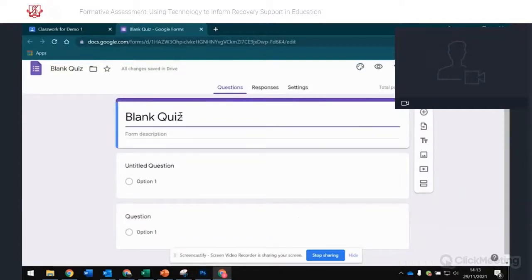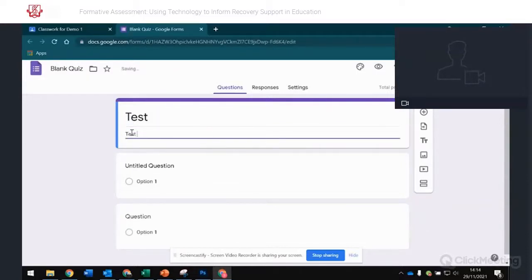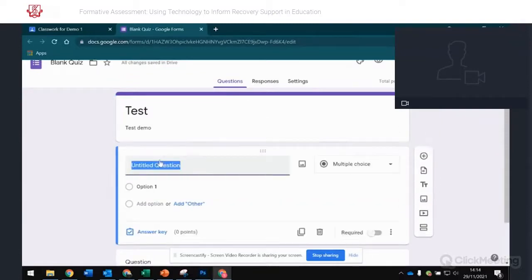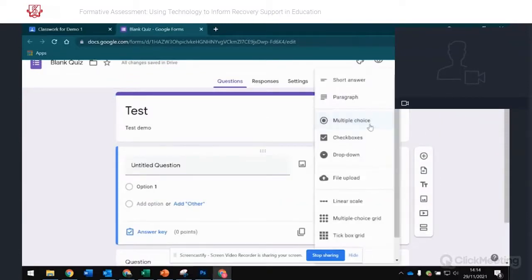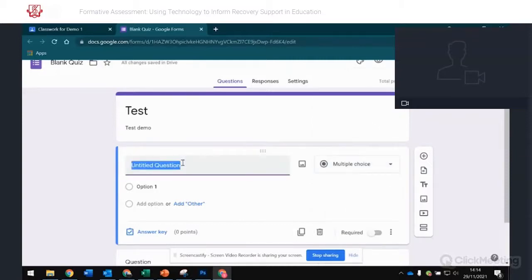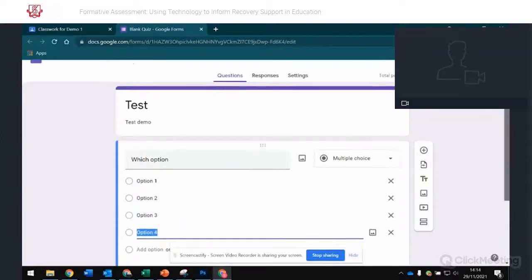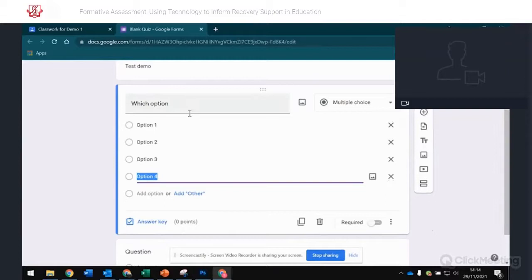Obviously, your title will go right at the top here, and any description can go in the box here, just to maybe support students as they work their way to make sure they found the right document. You then have a selection of tools to create questions. Most commonly used or quite popular are multiple choice questions. You can fill out options however you desire, obviously with slightly more robust questioning and answers than I have here.